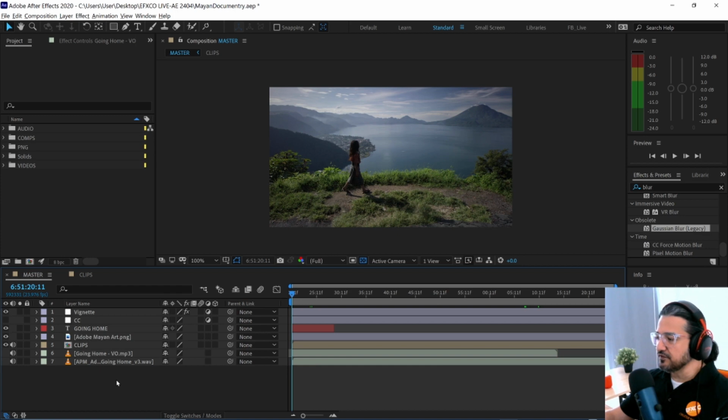So how do I view audio? How do I reveal the audio? You can see the speaker icon here that shows that this particular layer has audio with it. So when I render this, the audio will render as well.